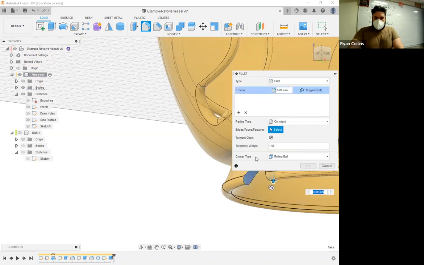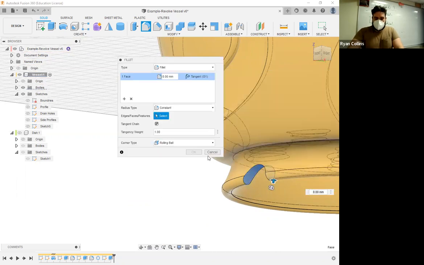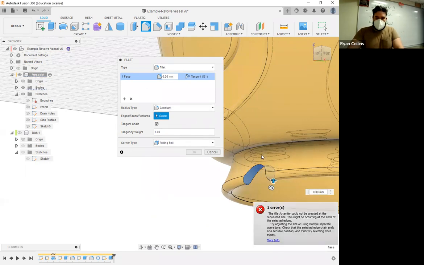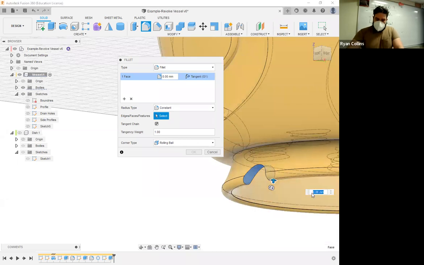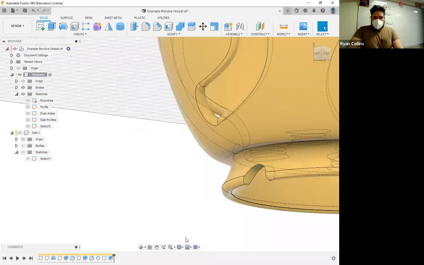There we go. Oh, God, sometimes these toolboxes really get in the way. Yeah, come on. Too much, too little. What's going on? It cannot be created at the requested size. Okay, well, try something else. Fine, but don't add the fillet, you jerk.